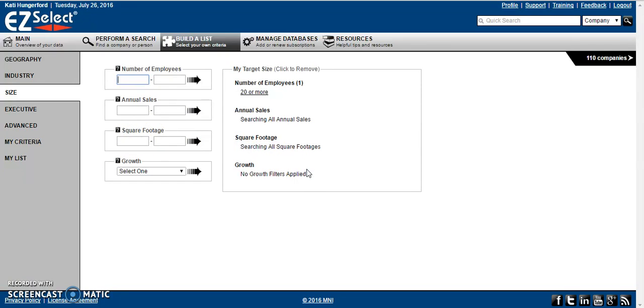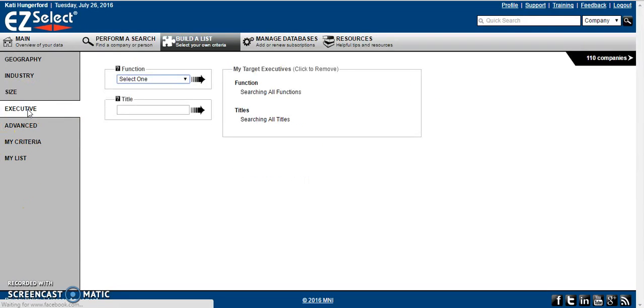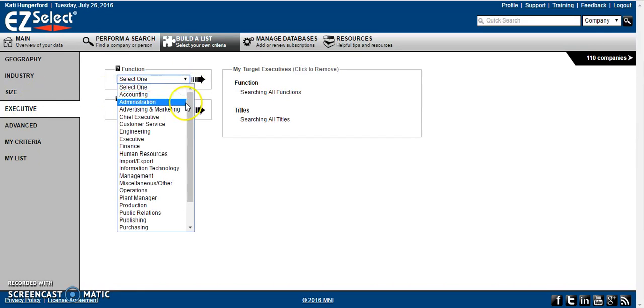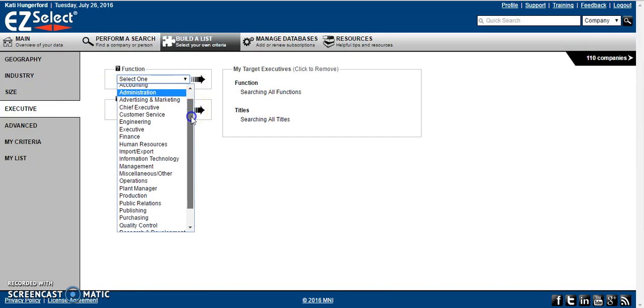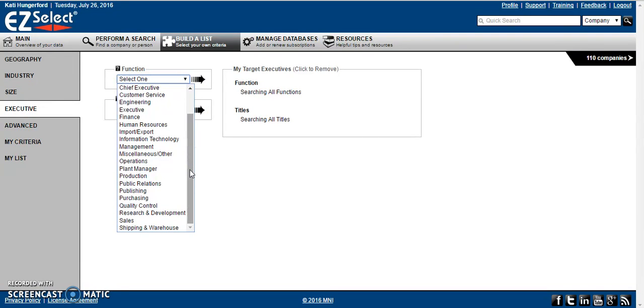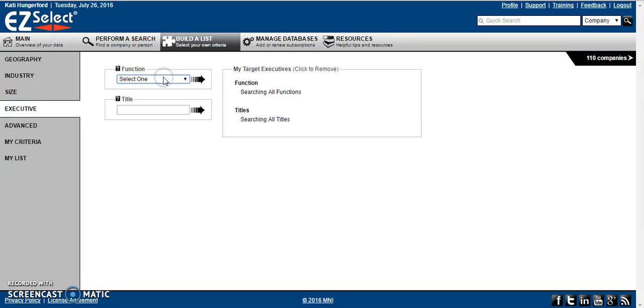Now normally you're done building your list at this point, and you can come here and click on this 110 companies to view all of your companies so far. But I want to be sure that you understand how to use all of these here. So moving on to the executive level, this allows you to choose specific functions and titles of people within these 110 companies. Here is a list of our most common functions. But please understand that some people have more than one function, and they may even have an irregular title.